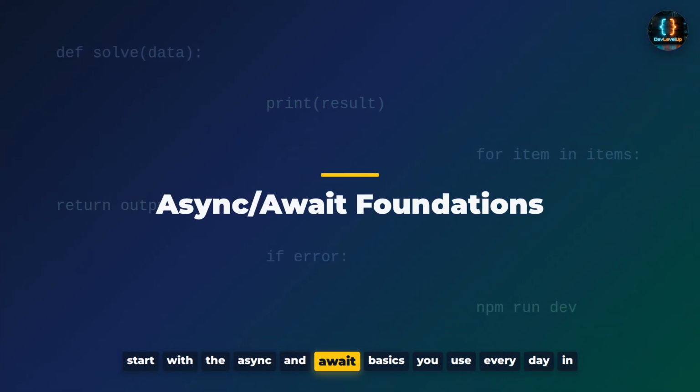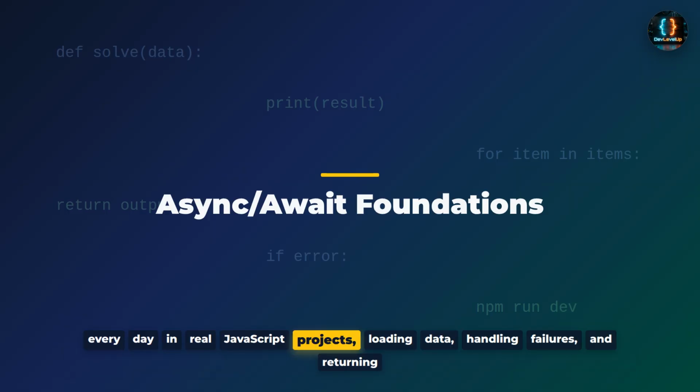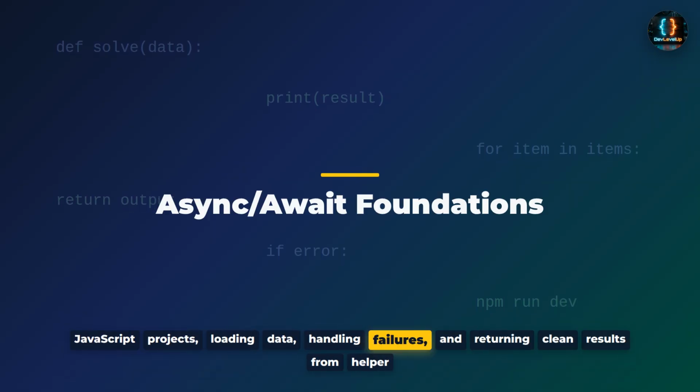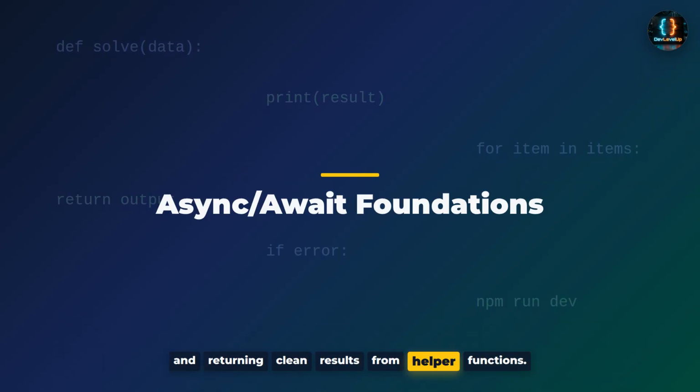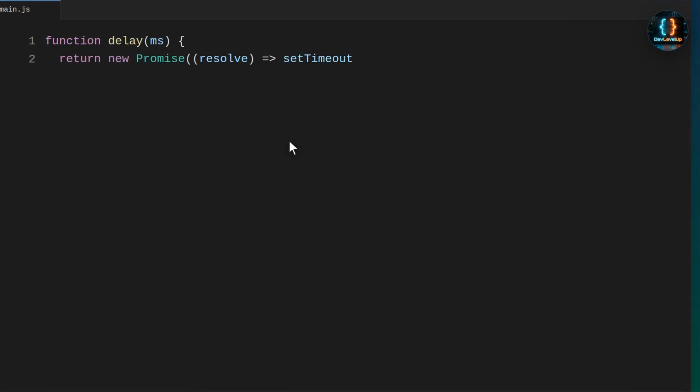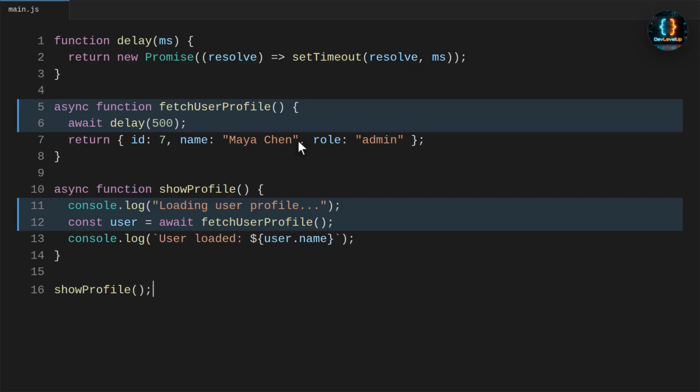We start with the async and await basics you use every day in real JavaScript projects: loading data, handling failures, and returning clean results from helper functions. In a real dashboard, we usually cannot render the profile area until the user data is ready. Let's write a mocked API call, await it inside another async function, and then print the user's name.